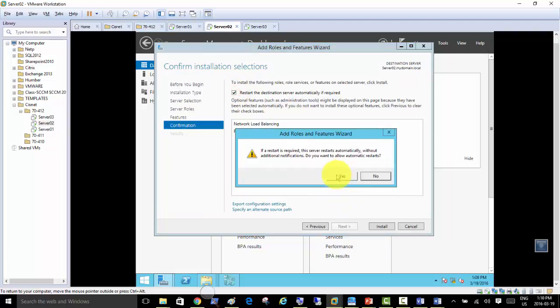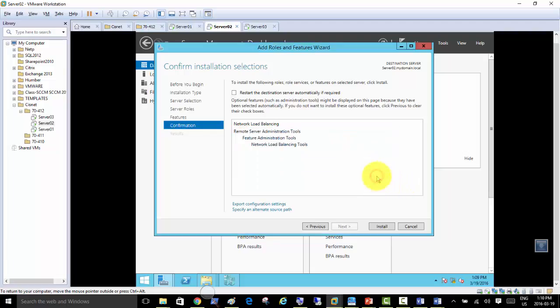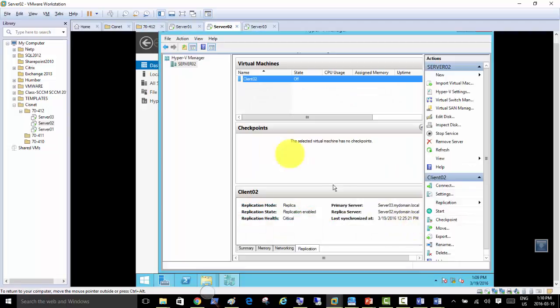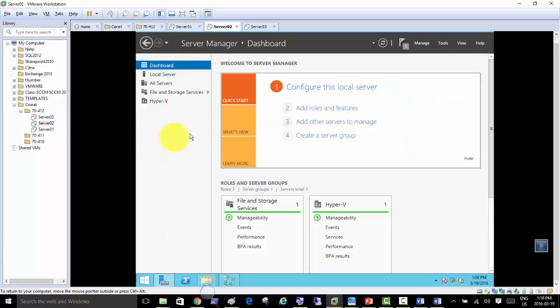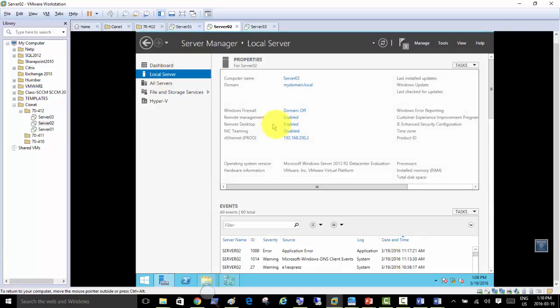I'm putting it on Hyper-V nodes, and they're not very friendly configurations. So what we need to do is, before installing NLB, make Hyper-V unusable. How do we do that?